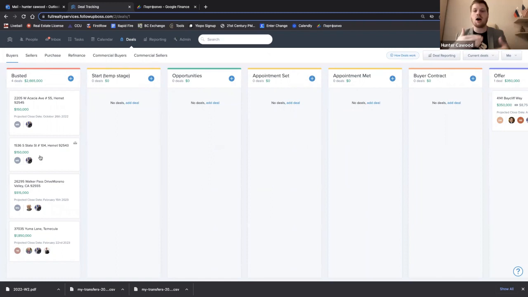What is in common about these deals? What can I learn from these deals? What was I doing differently? Was it the lender I was working with? Was it the inspection company I was working with? What's the common thread right here? And what can I do differently in terms of next year?